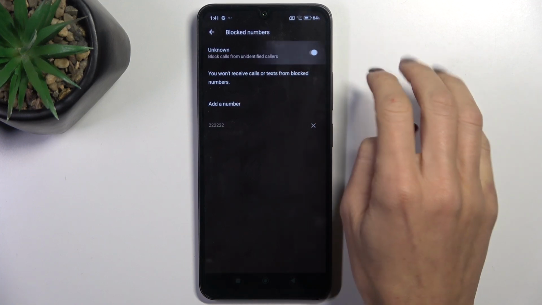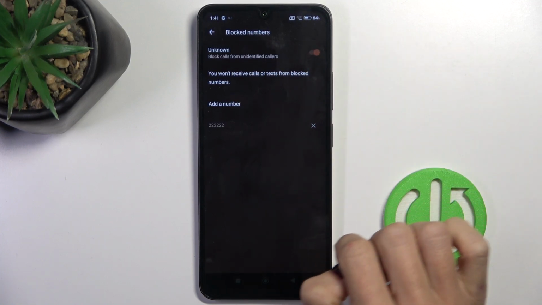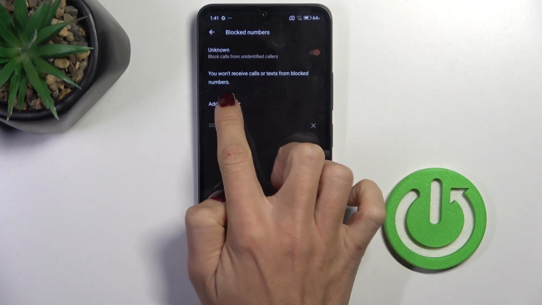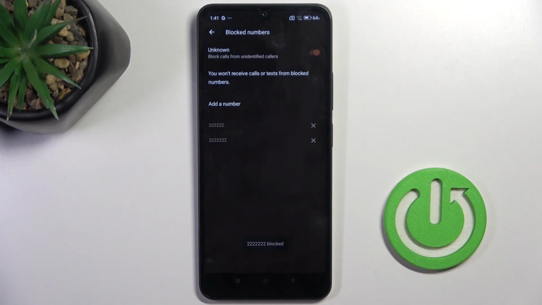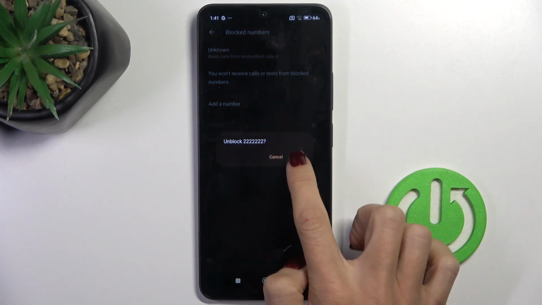Here you can either block all unknown callers by using the stop indicator, or you can add some number manually by yourself by tapping on add a number. So just provide it here, tap block, and that's it. To remove the blockade, just mark cross icon and mark unblock.